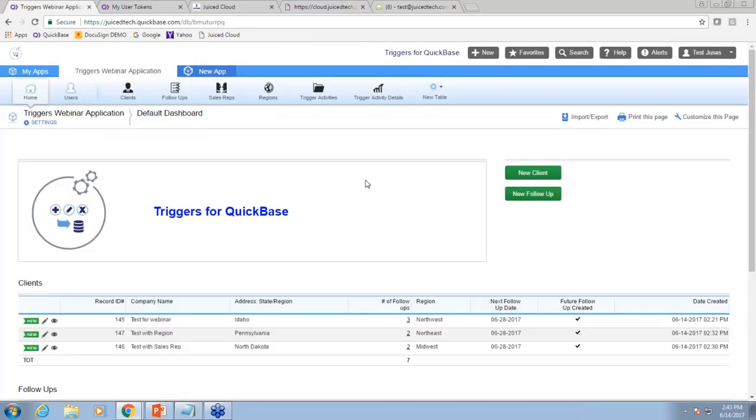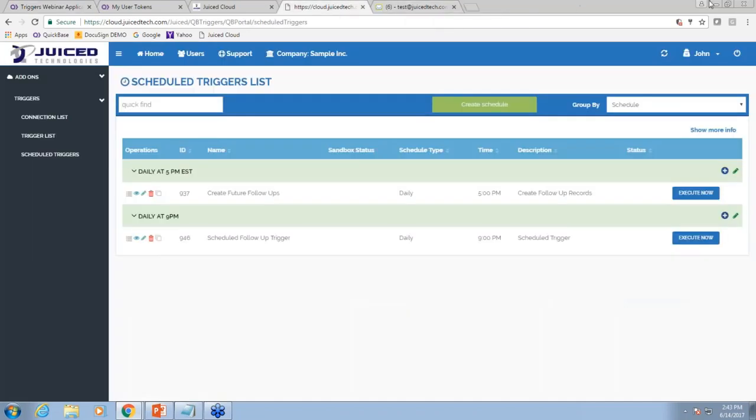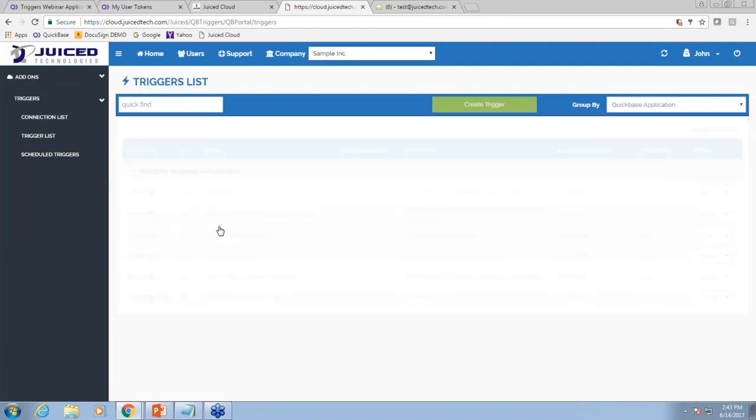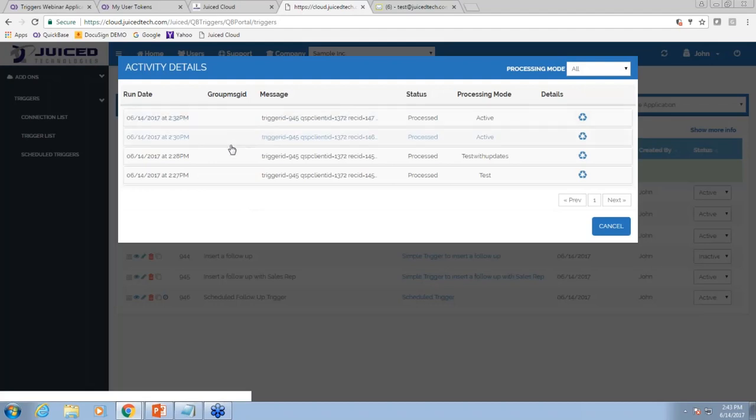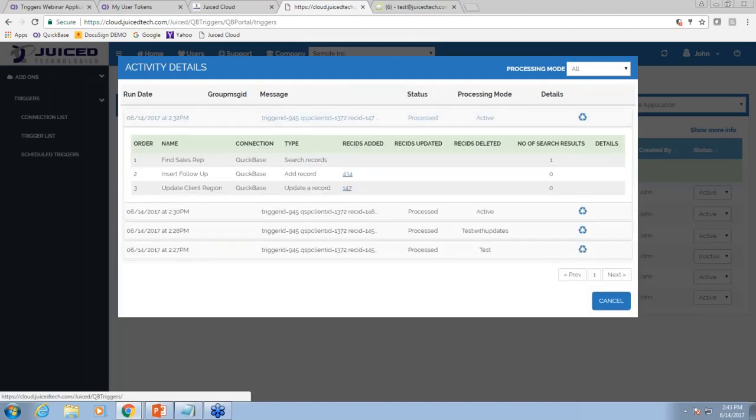So that's our scheduled triggers. Now, one thing I didn't show is activities. You can view the activities right from any one of the triggers, from either the trigger list or the scheduled trigger list, either one. If you click on the activities for a trigger, you'll see all of the activities that took place, and you can see what actually happened.